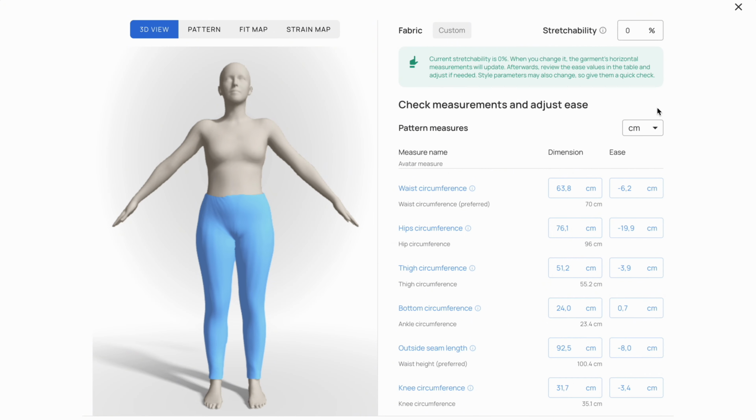Now let's separate two concepts, stretch and ease. Stretch comes from the fabric, ease comes from the pattern. For example, our avatar's waist is 70 centimeters. The pattern waist might be 63.8 centimeters. This difference is the negative ease that gives the tight fit.